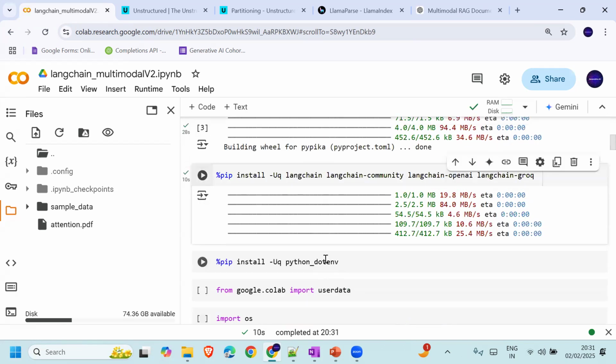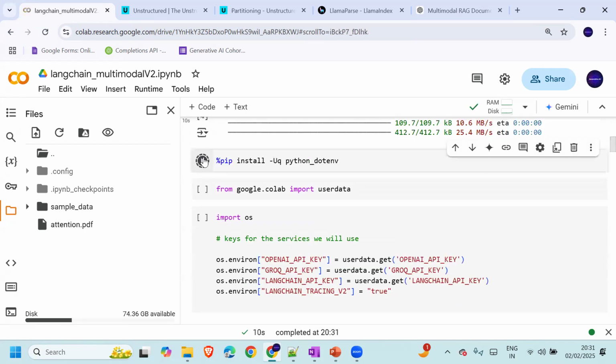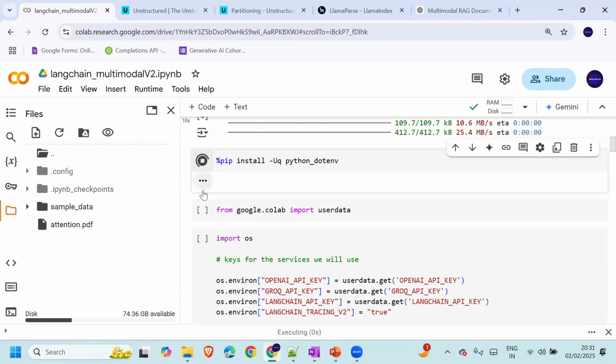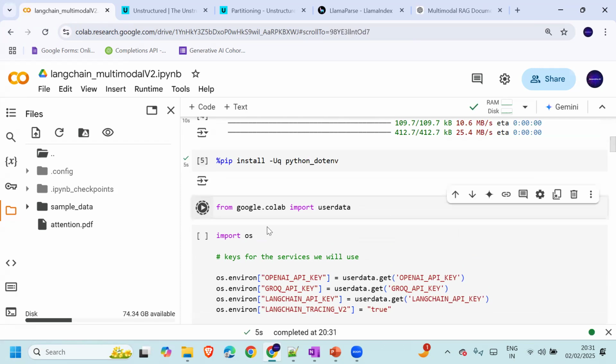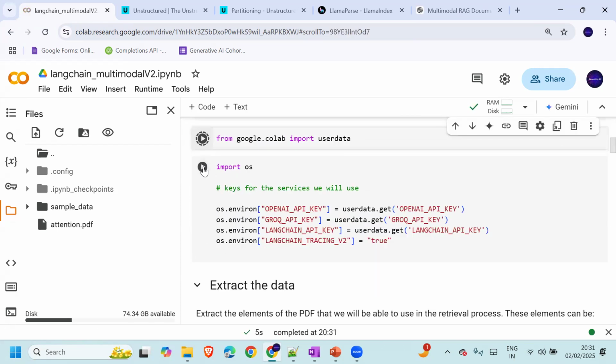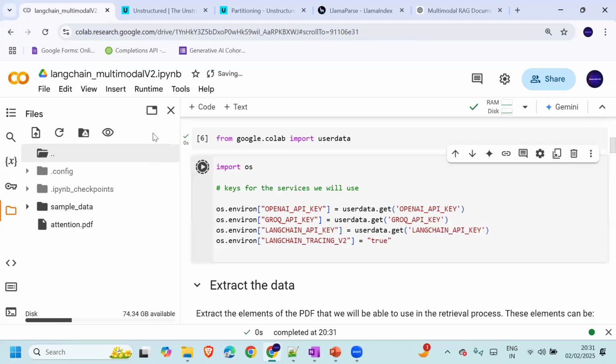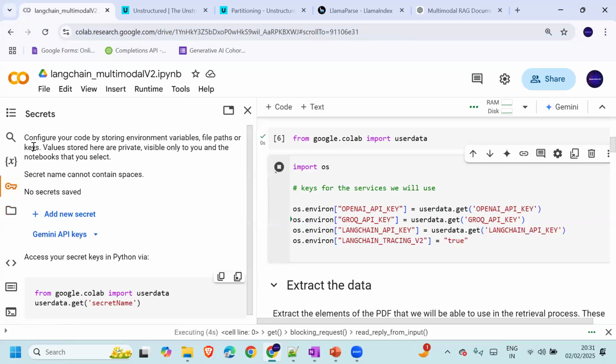Because it has to deal with images and all those things. It has to do OCR, so it downloads a lot of things, and there is a lot of processing which happens actually. This is my user data. These are my different keys which I have kept in my key store in my secrets.